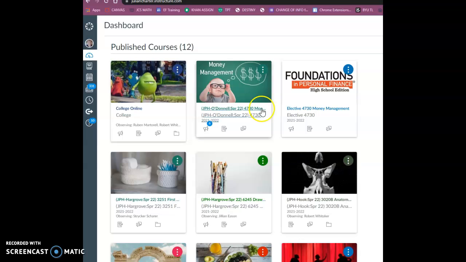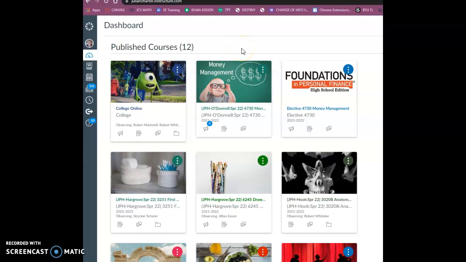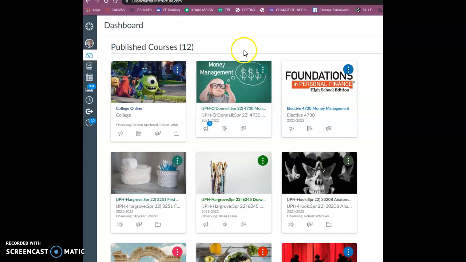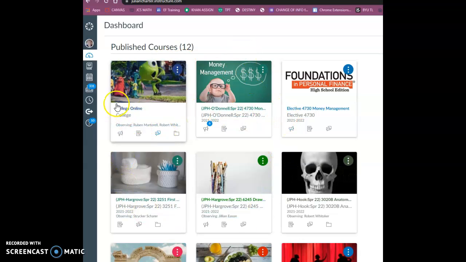Good luck to everybody. It's very possible that when you go on Canvas today, you are seeing some classes that are finished and you're not seeing all of the classes that you need to see for this semester. Wanted to show you how to clean up your Canvas dashboard.